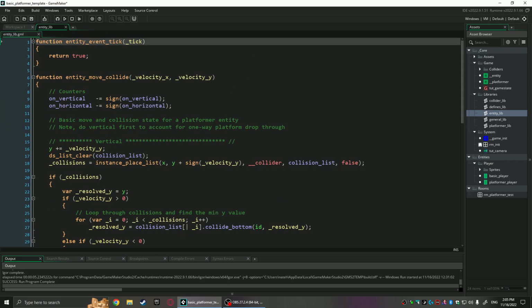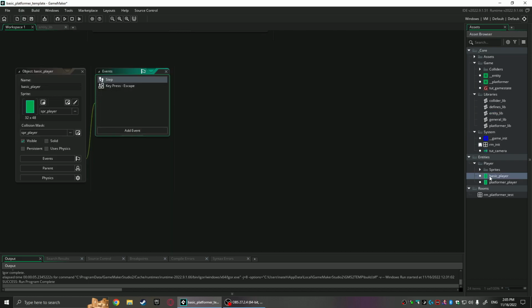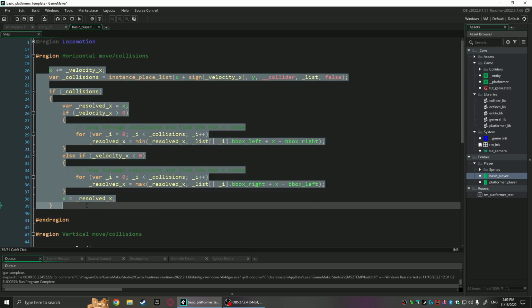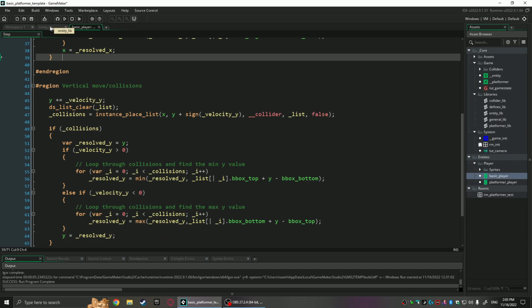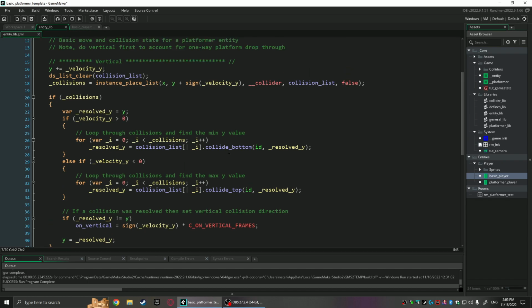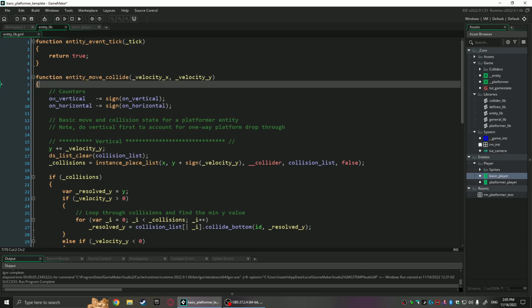It doesn't do anything. And then entity move collide is very much similar to that basic player setup. Let me open that just to compare. As you can see, this is where it shows how it resolves the collisions on the horizontal and vertical axis. If we go back to the entity library, it does the exact same thing, except it does set that on vertical and on horizontal. These are basically whether it's touching the wall, the ceiling, left or right, etc.